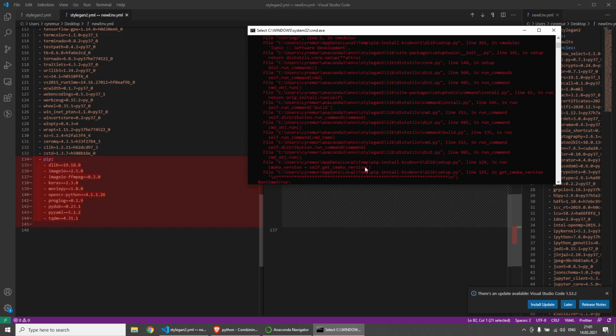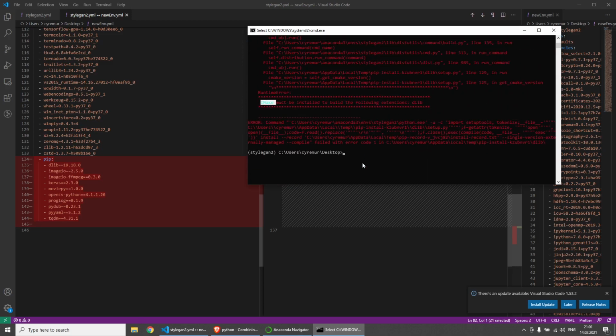So CMake is a build program that you need apparently for this extension, which makes sense since CMake is part of the build chain of C++, basically, and it helps you compile and use C++ programs. And some of these computer vision libraries like dlib and OpenCV use C++ in the backend and then only create a Python interface to use it. So we need to install CMake.